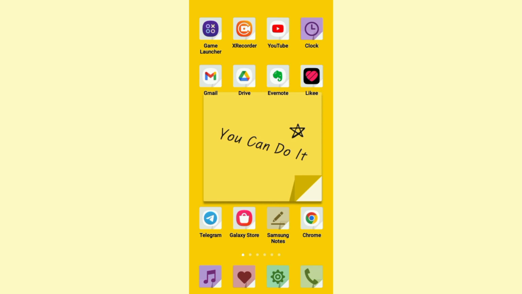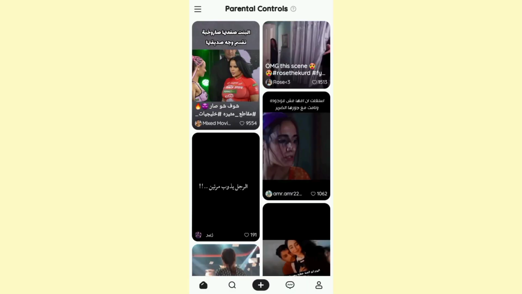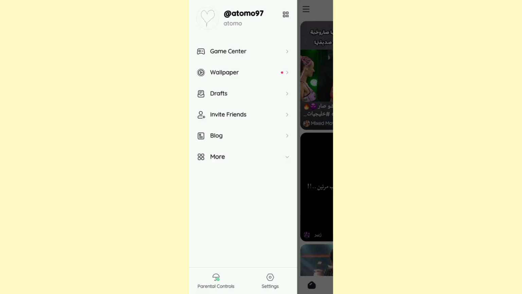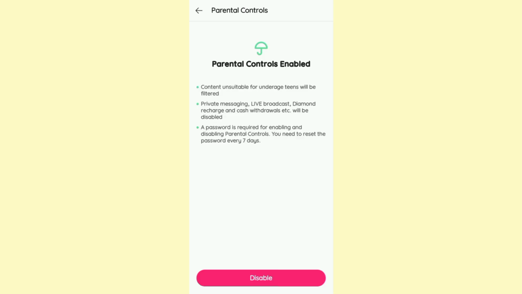So the process is very easy and simple. Just follow these steps. Go ahead and open up Likee. Once you do that, click on the three lines at the top left corner. After that, click on the Parental Controls option at the bottom left corner. As soon as you do that, you will get to this page right here. Click on Disable at the bottom.